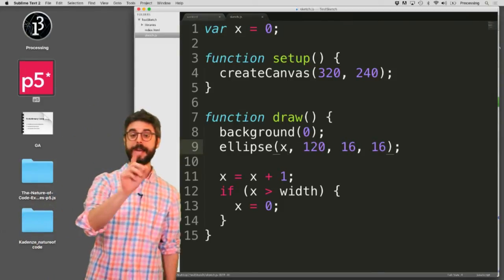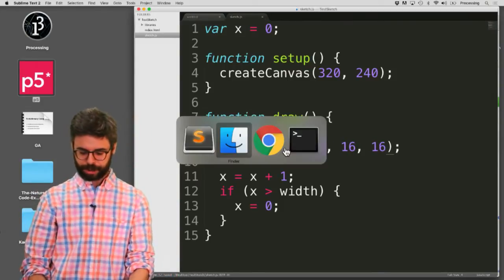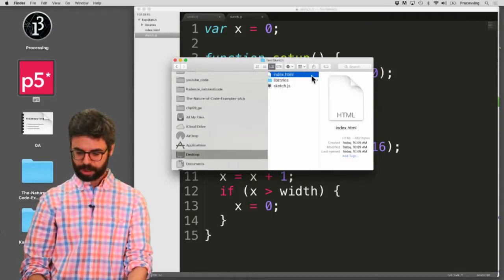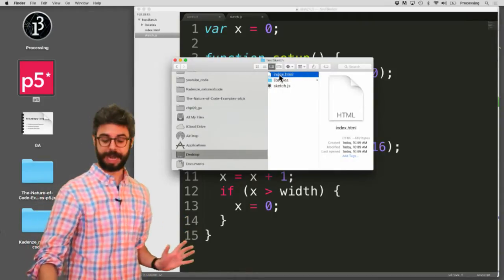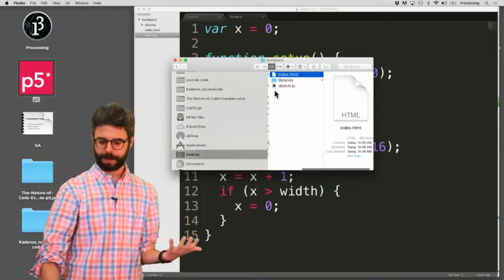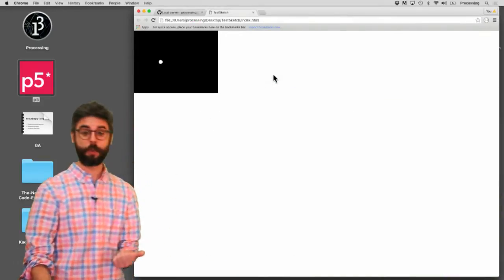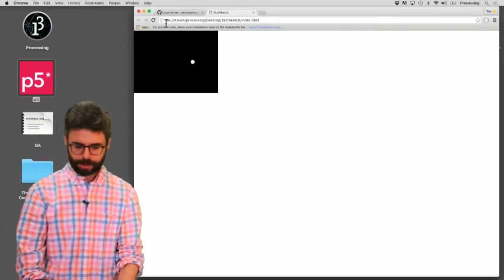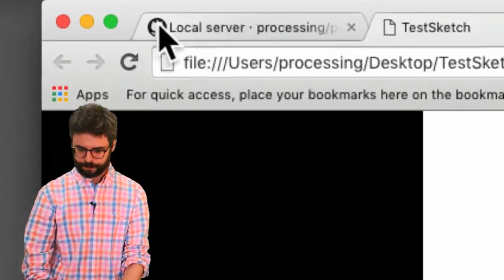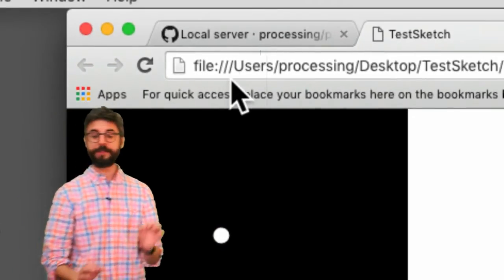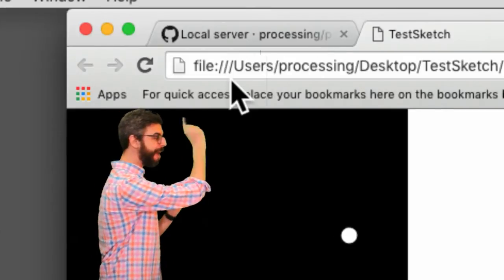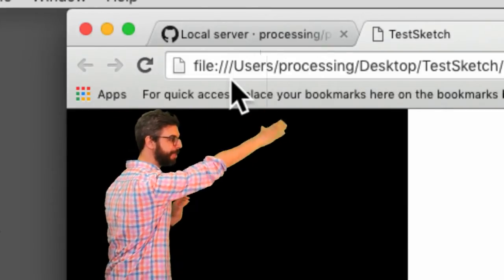Now, let me make the next point. If I just go back here and click on this HTML file, I have no idea what's going to happen. It's going to open it in some default browser. It might be Safari, it might be Chrome. If I open it, it opens it in Chrome, and you can see it's working. It's actually running. But look what's happening up here. It's opening it from the file path. File users processing desktops test sketch.